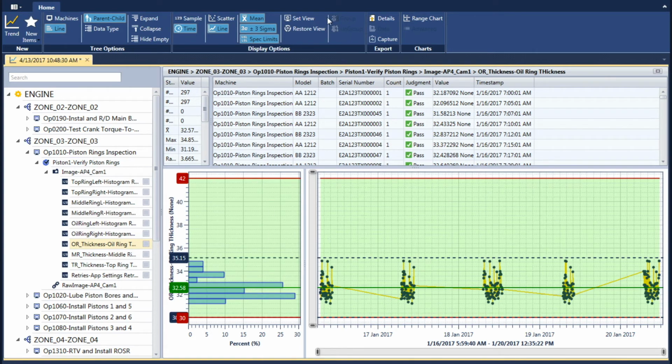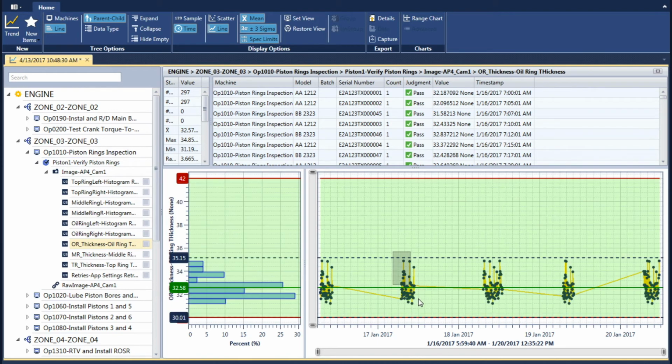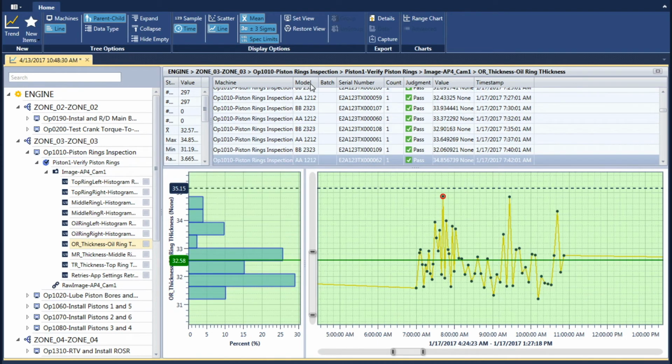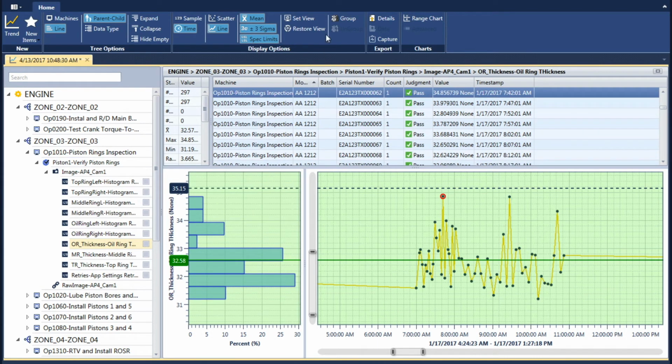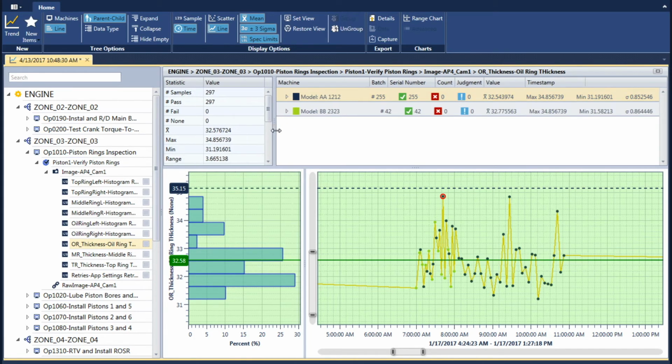You can choose which of these to show in the context-sensitive ribbon menu. For example, deselect spec limits and the graph changes accordingly. Zoom into data to examine trends. You can group models to view the statistics on groups of parts. The statistics pane provides a meaningful overview of this particular feature, such as the number of samples, the number of passes and fails, control limits, PP and PPK.